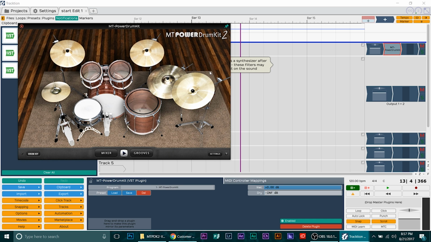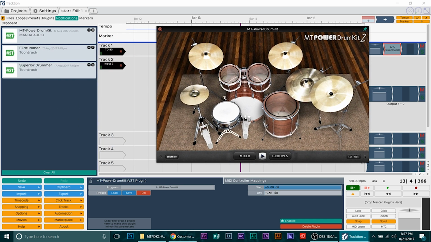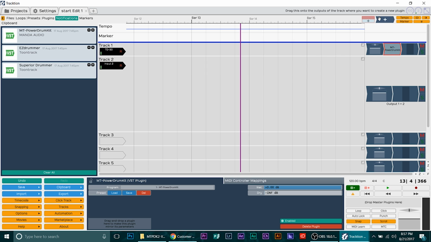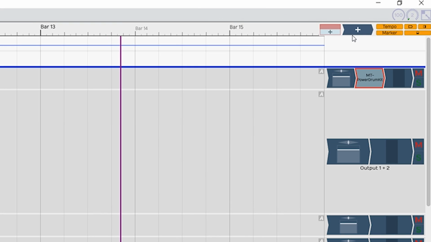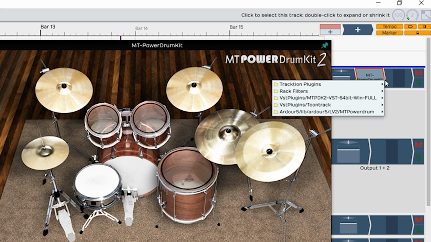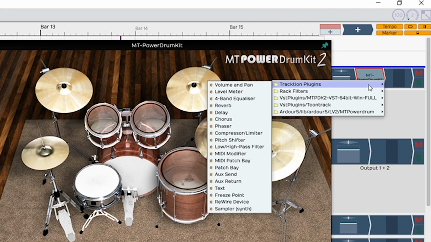Next thing you'll want to do is EQ it a little bit. You can't EQ it inside of the plugin at all because the plugin's way too limited. What you got to do is go back to the main editing screen right here, and you'll want to drag this plus button to the right of your drum plugin over here on the list, and you'll want to select Trackton plugins, and you'll want to select 4-band equalizer.